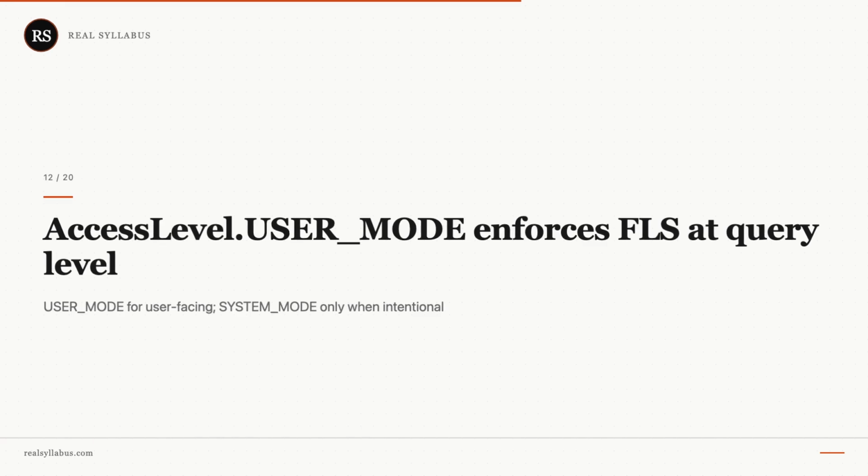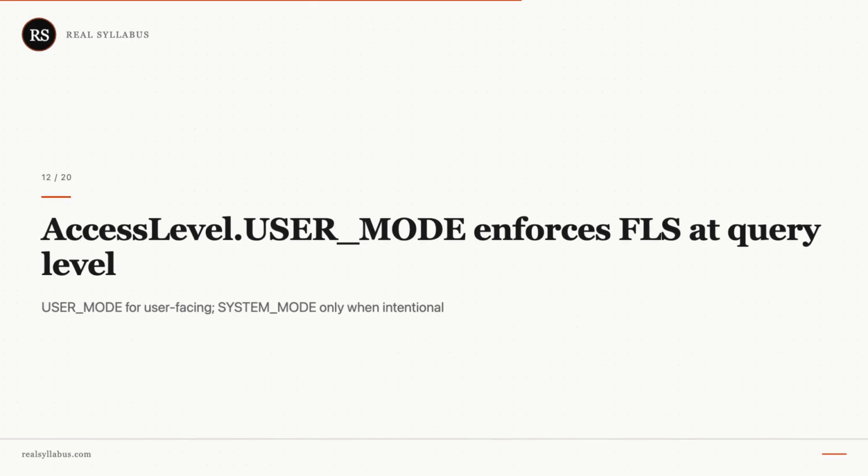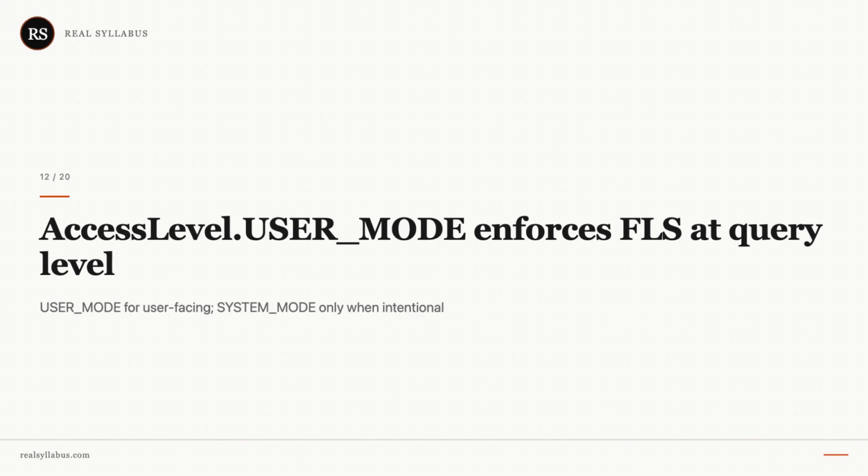Database.queryWithBinds takes a third argument that static SOQL doesn't have, an access level enum. You pass either AccessLevel.USER_MODE or AccessLevel.SYSTEM_MODE. USER_MODE enforces field-level security at the query level. If the running user doesn't have read access to a field you've selected, the query throws an exception rather than silently returning the field. SYSTEM_MODE bypasses FLS and runs as if you're an admin.